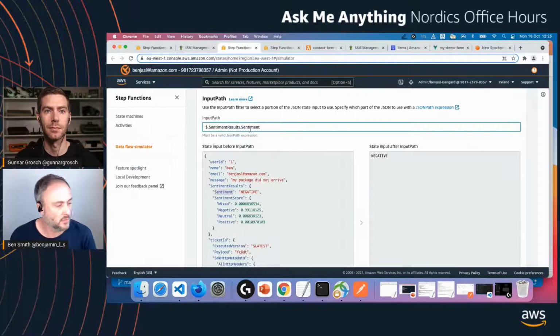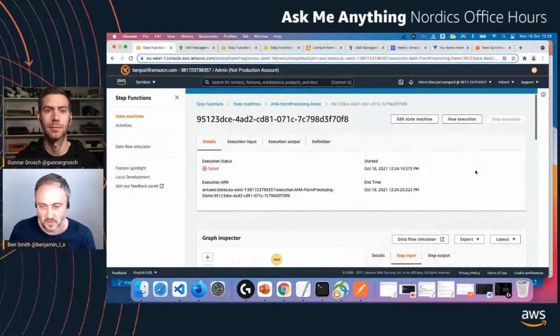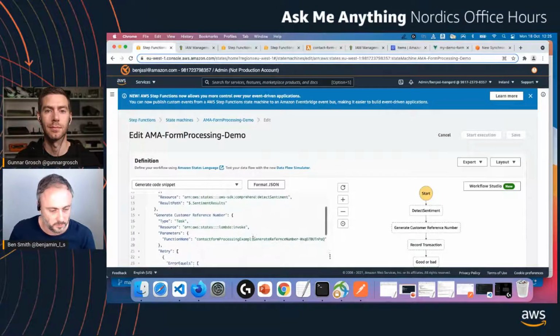Okay, so it's removed that object that was payload, which is what we had before, because we're not using a Lambda function. So that kind of makes sense. That must have been something that Lambda was adding unbeknownst to us. So I can just edit my state machine.